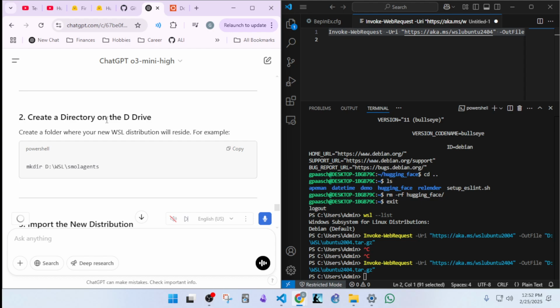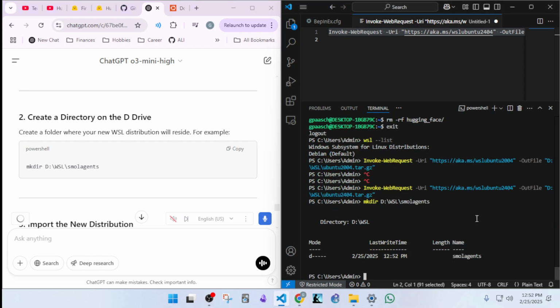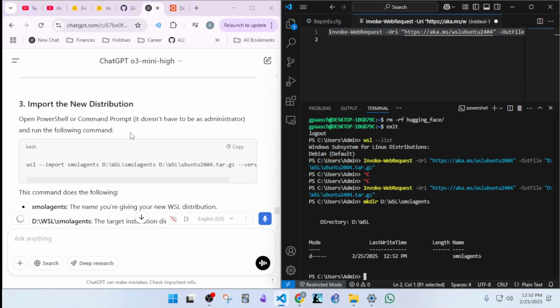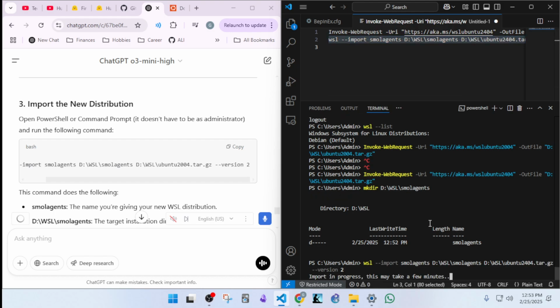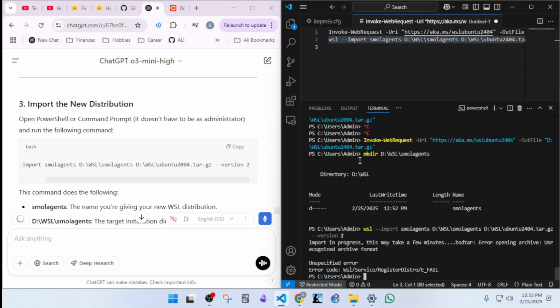Okay, so next step is to create a directory on the D drive. So we're gonna just run this command. That looks good. Okay. Then we're gonna import the new distribution. So we gotta change this command up as well. Gonna change it to 24.04. There we go. All right, now that's gonna take a few minutes.